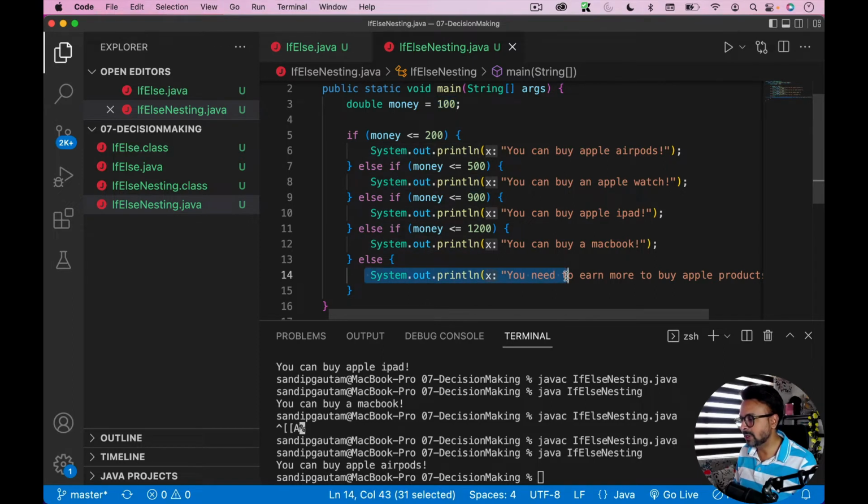So I think this condition, you need to earn more money, is not going to come because this less than or equals to is always going to be true. This first condition is always going to be true, and it's going to get executed, and it's never going to come here.